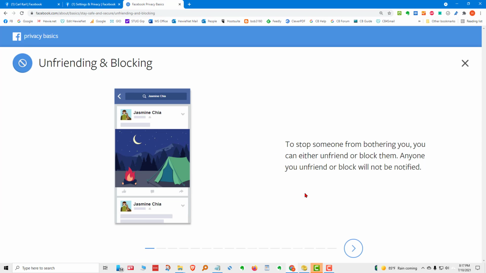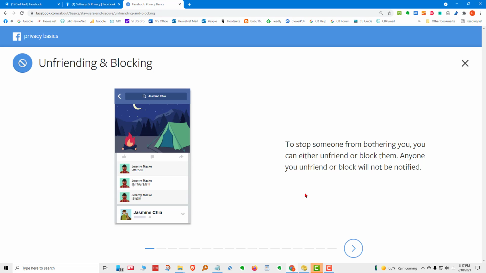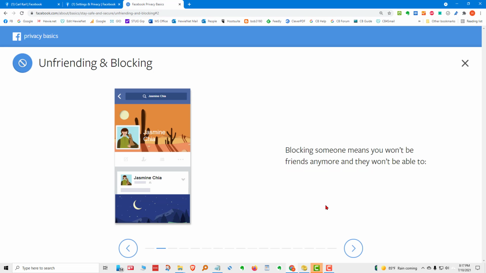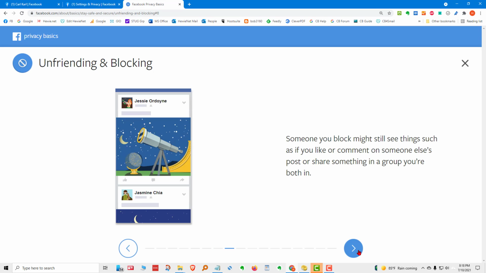To stop someone from bothering you, you can either unfriend or block them. Anyone you unfriend or block will not be notified. Blocking someone means you won't be friends anymore, and they won't be able to add you as a friend, see things you post on your profile as long as it isn't shared publicly. They can't tag you. They can't invite you to events or groups or start a conversation with you.